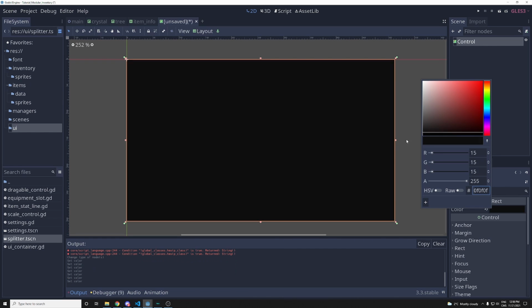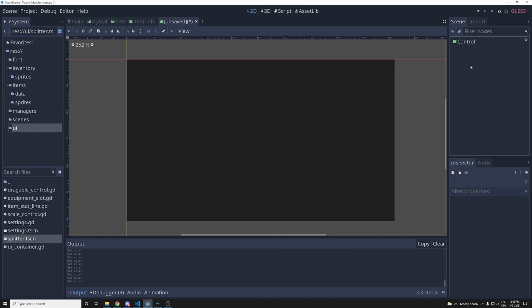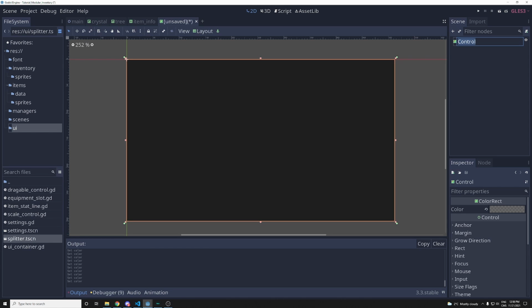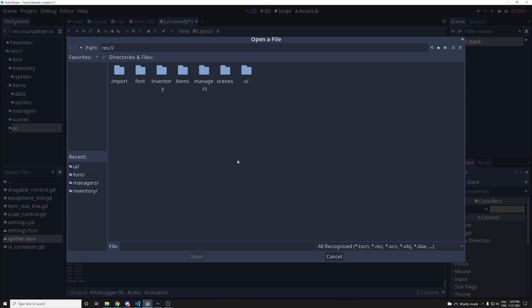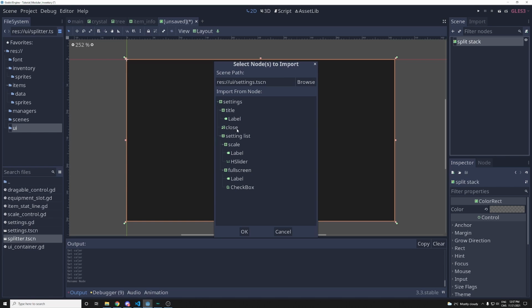I'm going to change the color to dark and make it transparent because I don't want the player to be able to click on other parts of the game while the split window is up. I can call that split stack. I'm going to start from the settings window. So merge from scene, UI settings, and import settings.